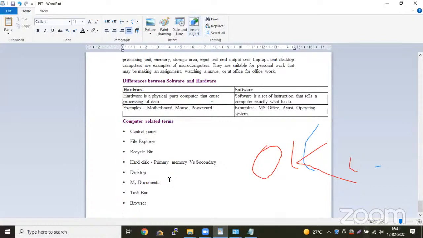Next one, desktop. Some of the things can be viewed and understood, but we cannot define them. Similarly, computer terms will be like that only. So the first one is desktop. Next one is what?